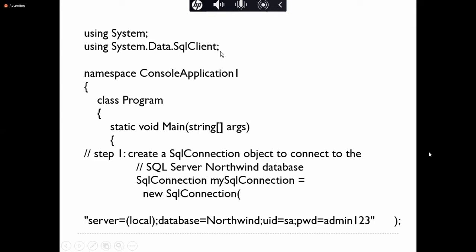Okay. You are using System.Data.SqlClient. Well, first off, we want to create the SQL connection object. Step 1: create the SQL connection object to connect to the SQL database, SQL Server, Northwind database.